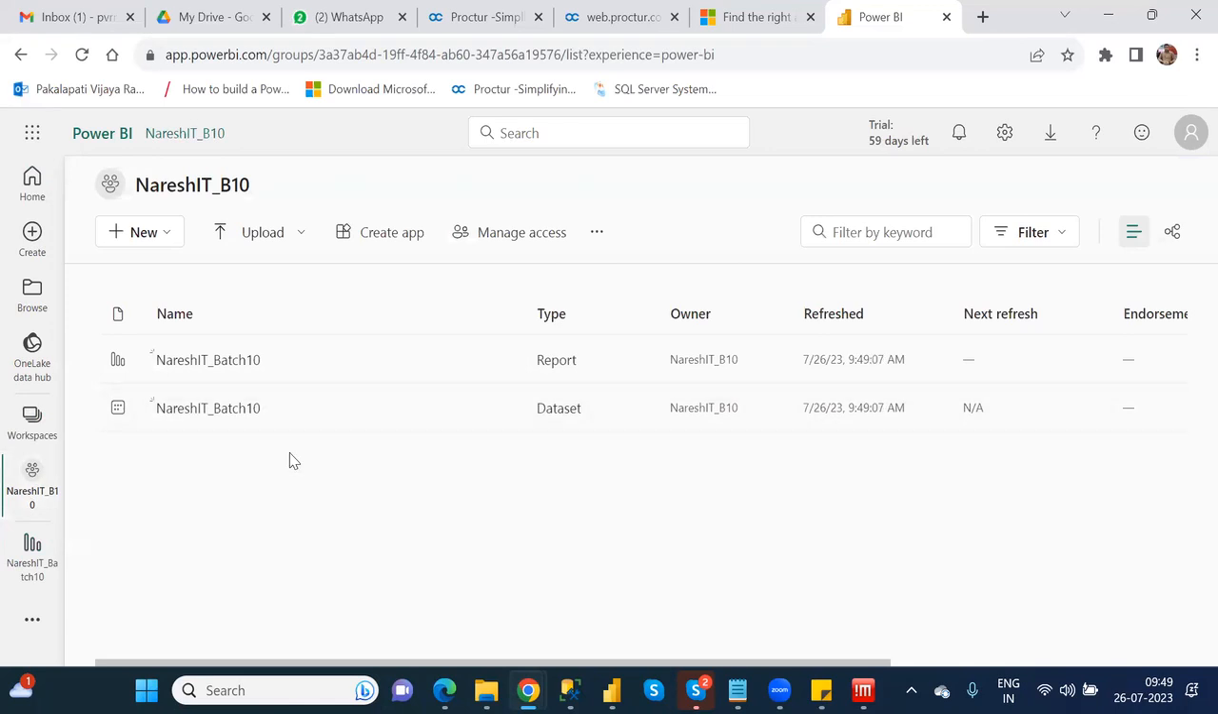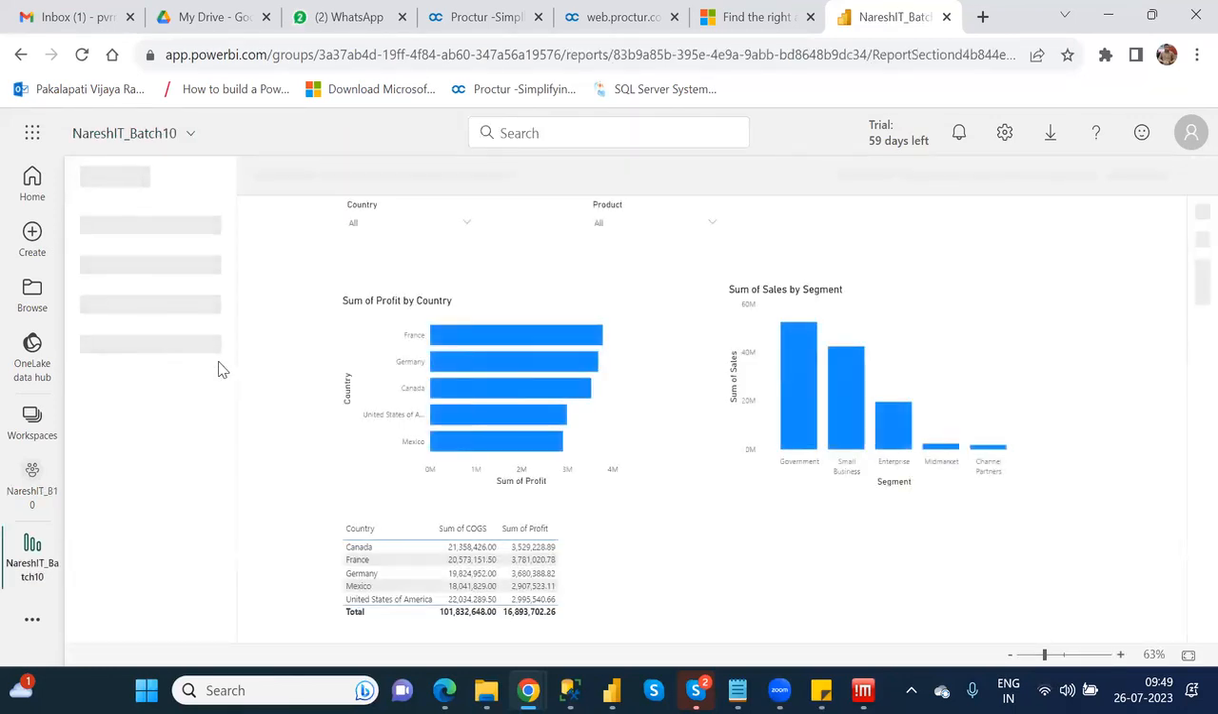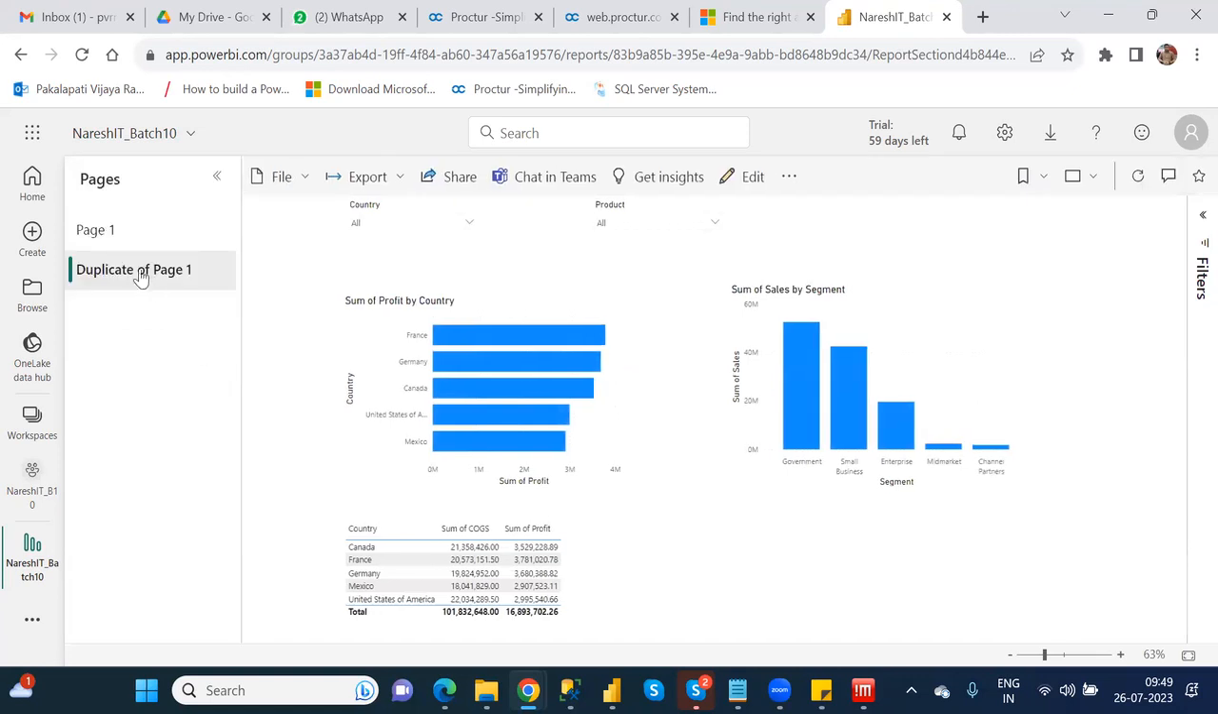Published or not? See here, it is published. And the refresh time is also available here. Then what you need to do? Click on this one. When you click on this particular one, now you can see how many pages are there. 2 pages. Page 1 and page 2. Because I unhid that particular second page itself. So that's the reason 2 pages.